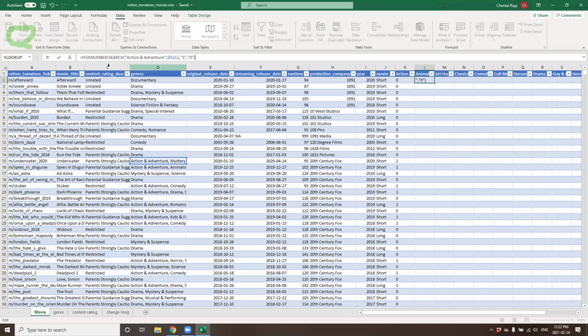So again, it's looking for an if statement, which is looking for a logical sequence. Search is looking into genre, looking for the word at this point animation. That is my new column header. Looking in D15, that is not where I want it to look. I want it to look at D2. And that's going to return, if animation is there, a number value.